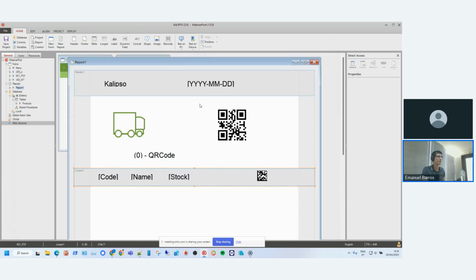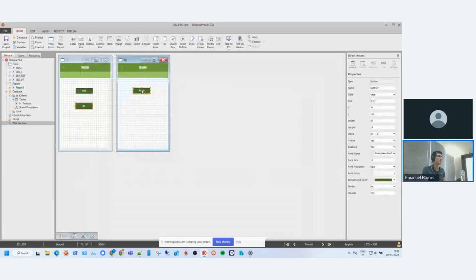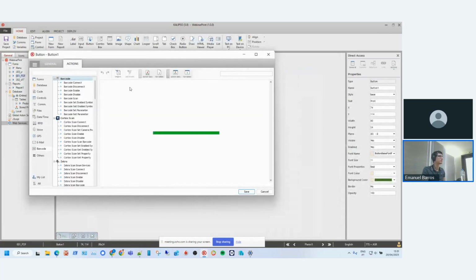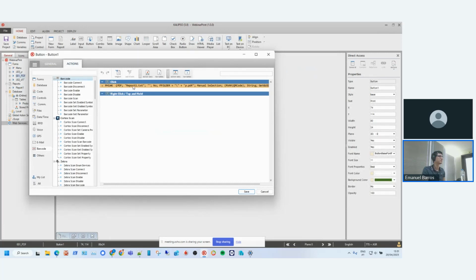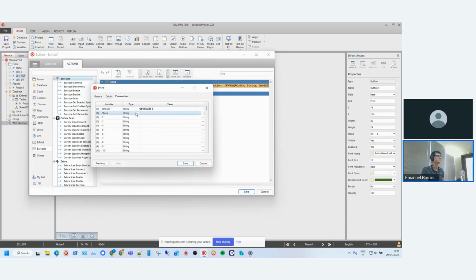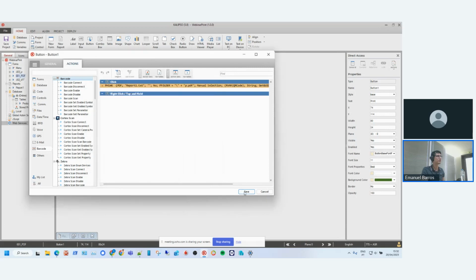Okay, minimize. Let's go back here to print. Actions. Okay. It's a numeric value. You need to be careful with that. So we want to print everything that is above 40. Save. Simulator.